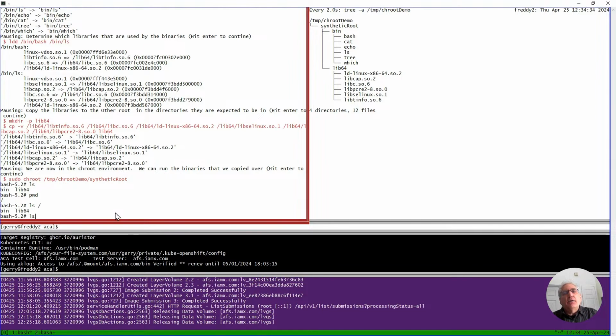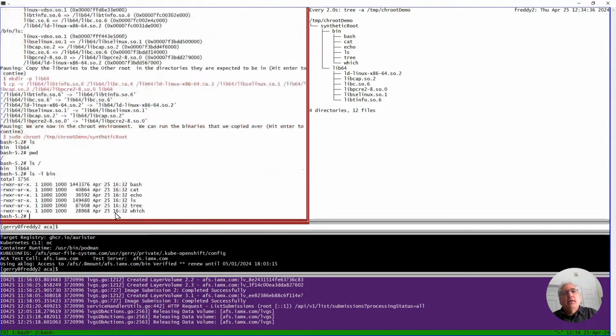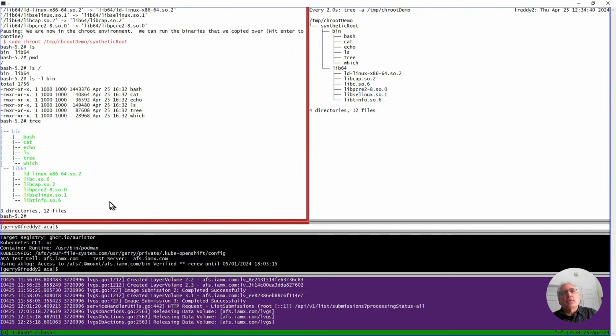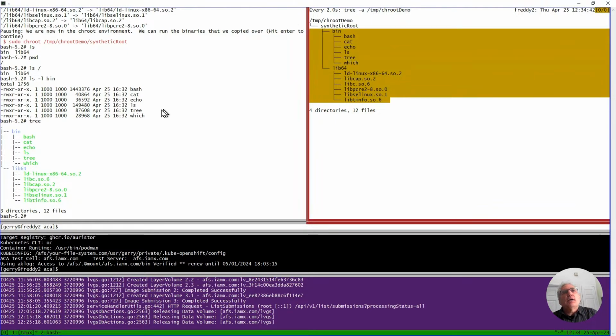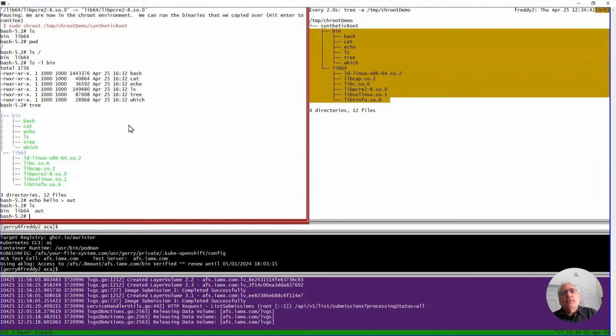And I can go ls -l bin, I can do tree. I see the files, but notice they're just under here. Same files under here, but it looks like it's under the root. And I can do echo hello to out. There's out, right? Nothing special.